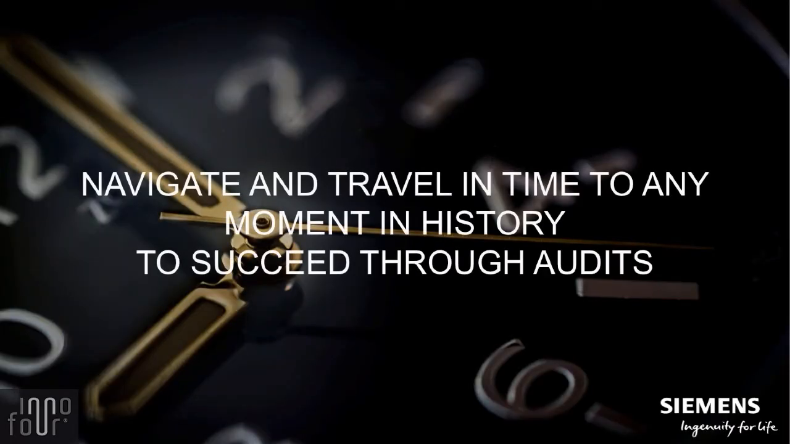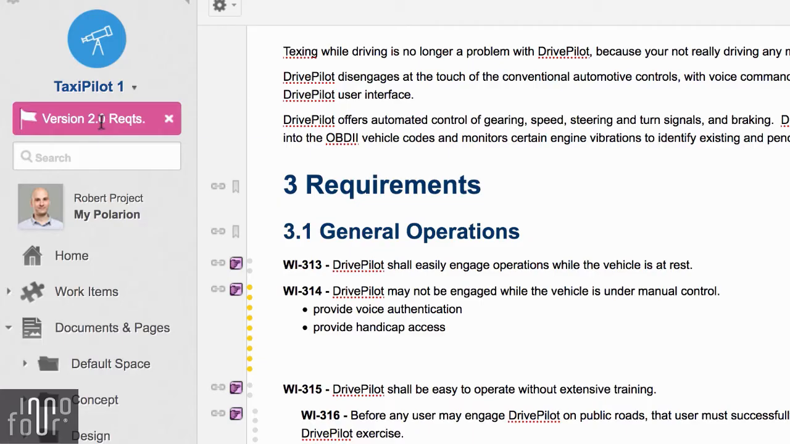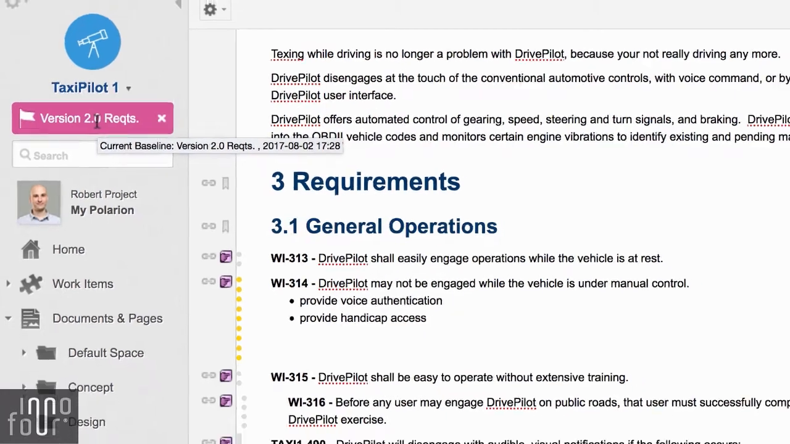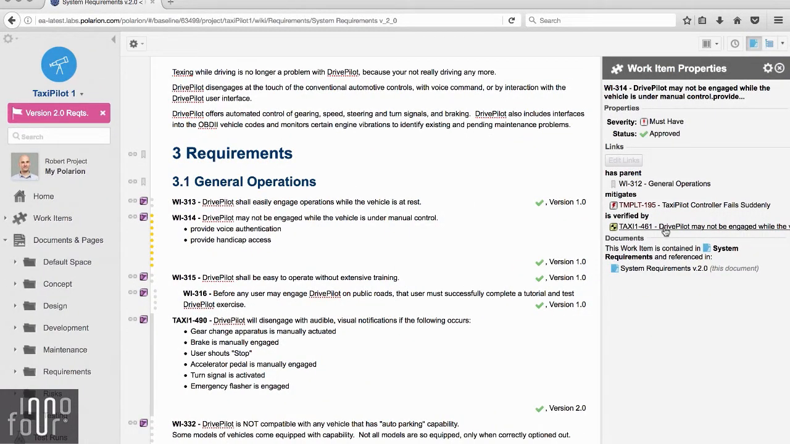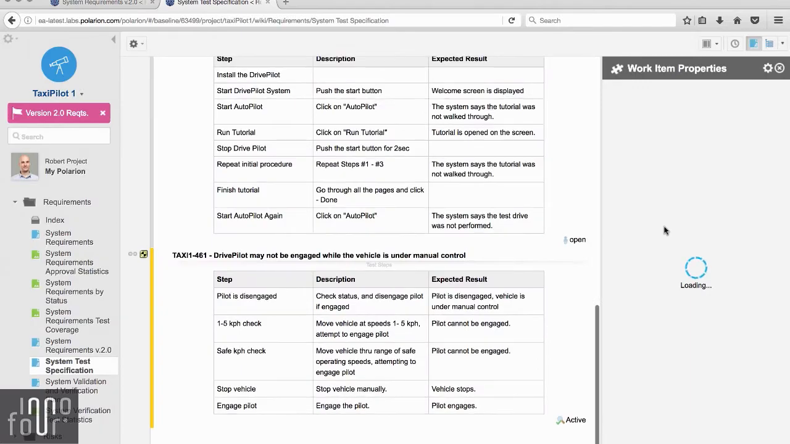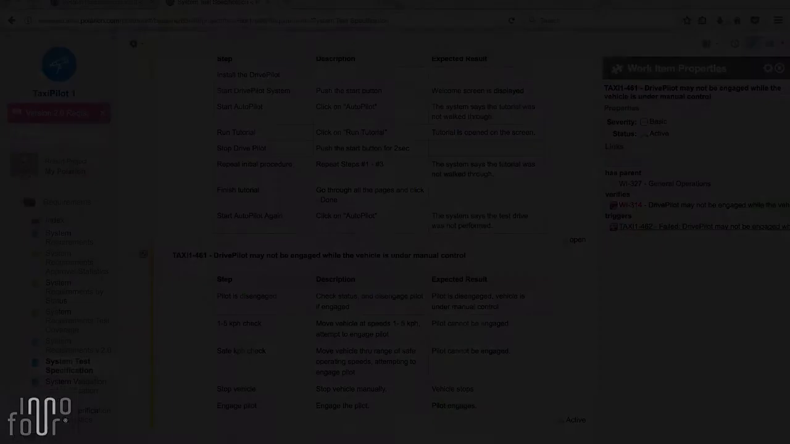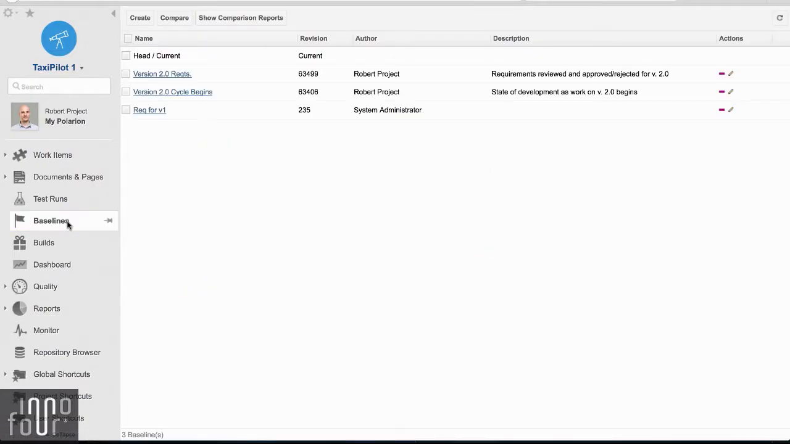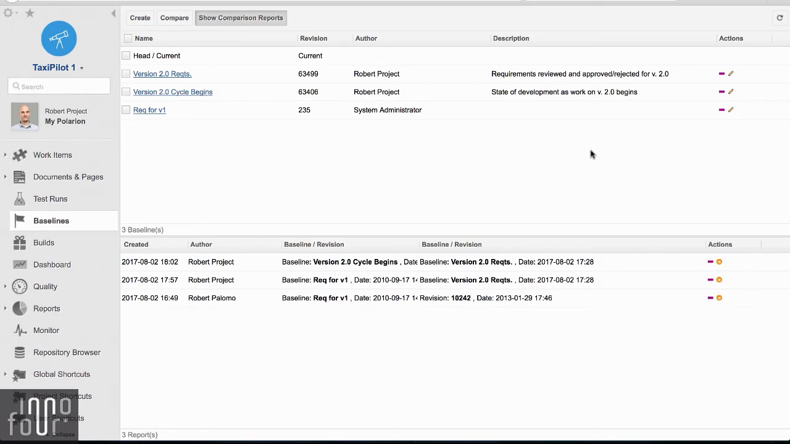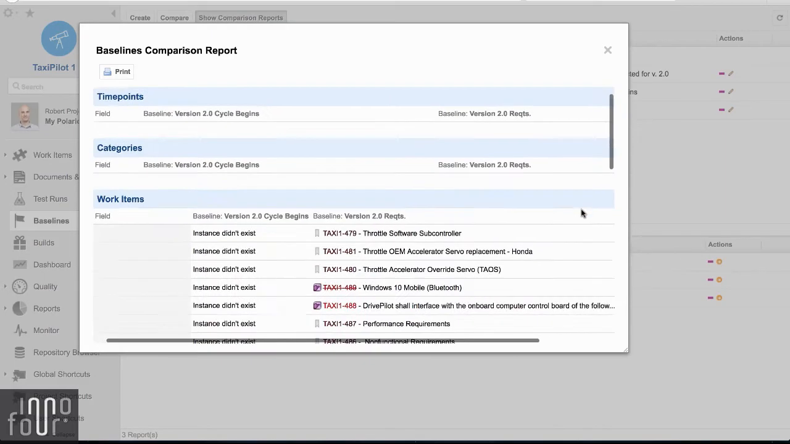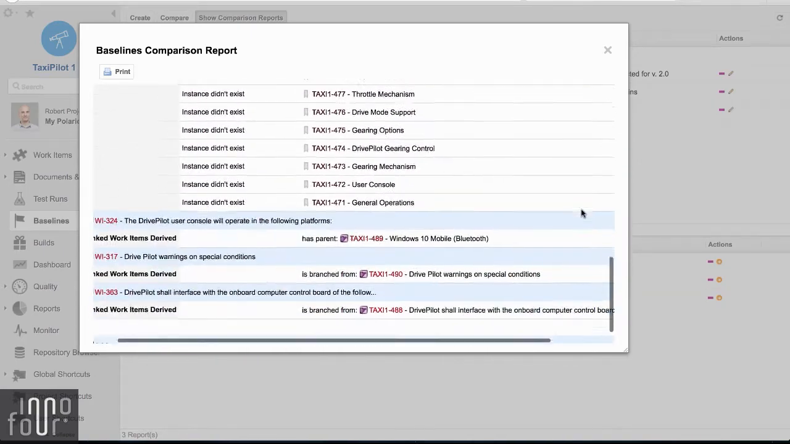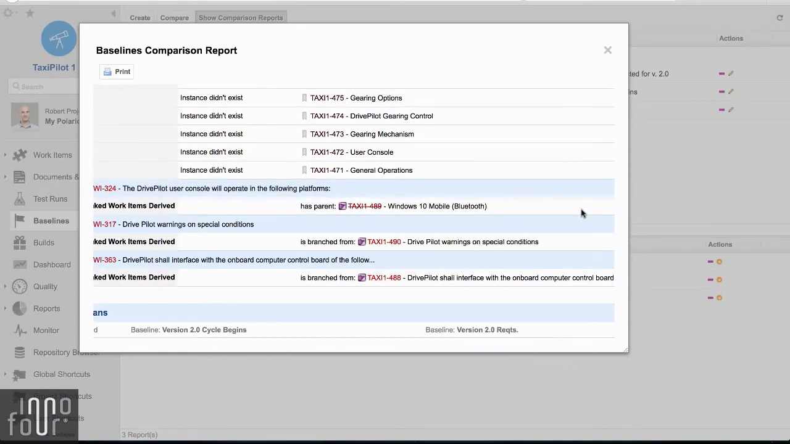At every release, you can capture a baseline of your project. Later, for an audit for example, you can quickly travel back in time and trace changes in exactly the same way as you did during the release cycle. And you can easily build comprehensive reports on any baseline using handy visual widgets to prove things like testing coverage and results, and virtually any other information an auditor might require.